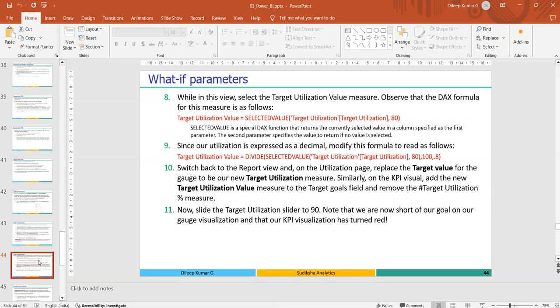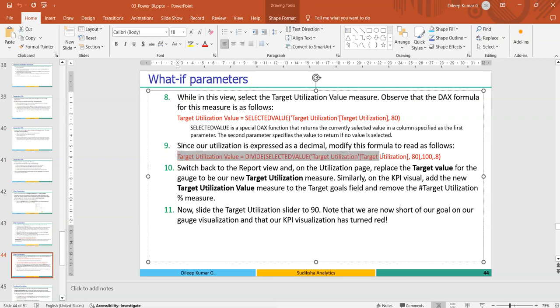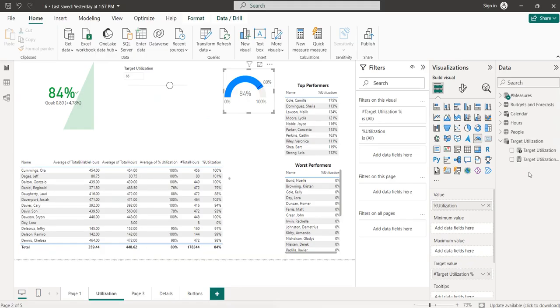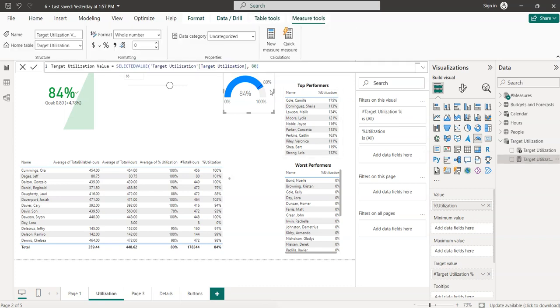Now we would like to modify this target utilization value, because we want to have a decimal value, which is divided by the target utilization of 80. So we want to have a target utilization decimal value. So just make a copy of this, and we modify this to have a decimal value. Target utilization value is equal to this one. So what are we doing here? Target utilization value divided by 80, right, multiplied by 100. So I'm converting this into a percentage, and the default value is 80. So the formula is changed.